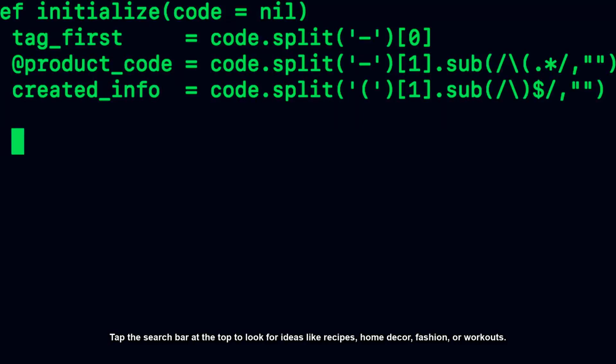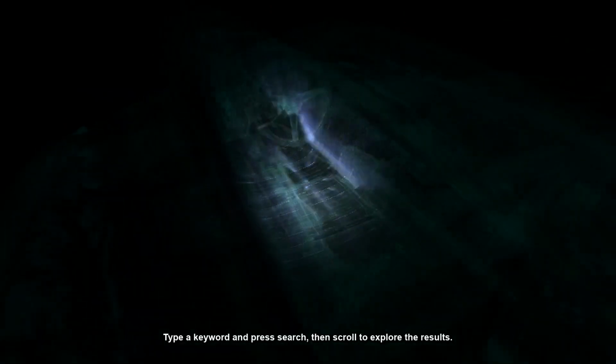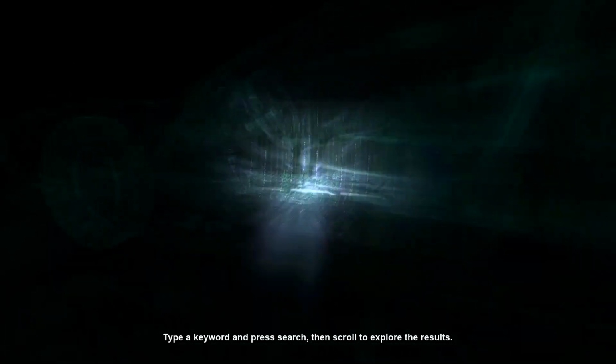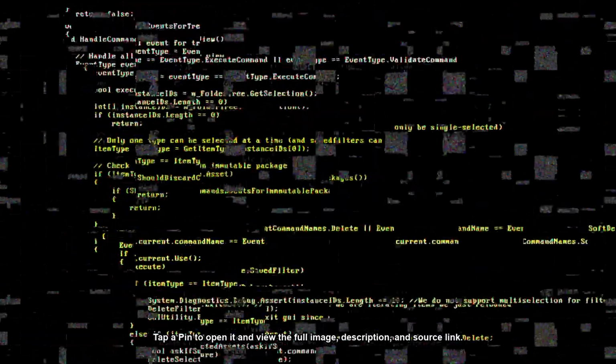Tap the search bar at the top to look for ideas like recipes, home decor, fashion, or workouts. Type a keyword and press search, then scroll to explore the results. Tap a pin to open it and view the full image, description, and source link.